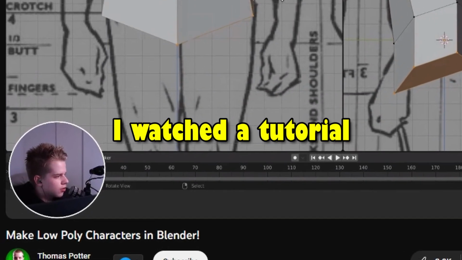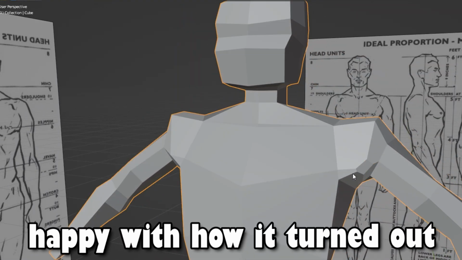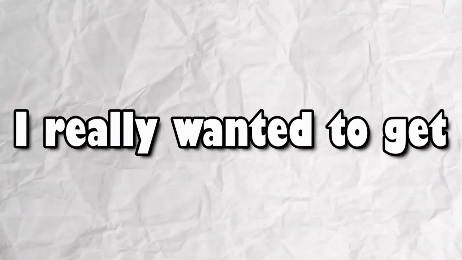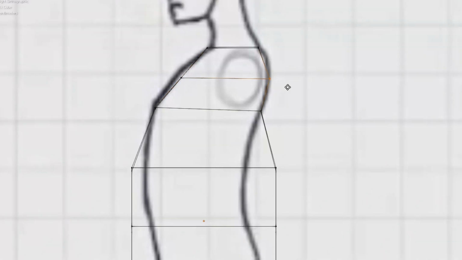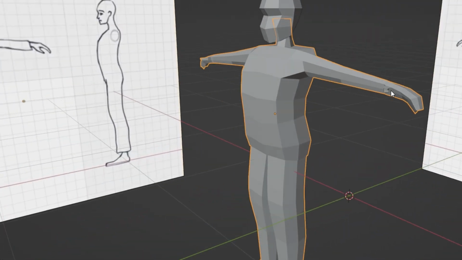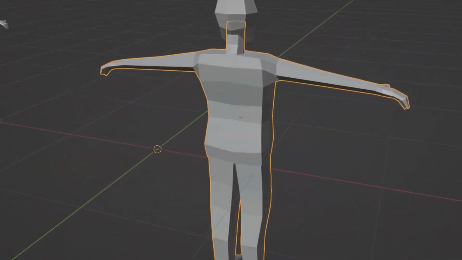For attempt number 2, I watched a tutorial, and I was able to get more done than last time, and I was pretty happy with how it turned out until I checked the legs to realize I had to start all over again. For attempt number 3, I was not messing around. I really wanted to get this model done for the player, so I imported a more simple reference image in hopes that I would actually be able to make it this time. It turns out that my dreams came true, and I was finally able to make the player model. It was definitely not great and a little too blocky, but that's better than nothing.